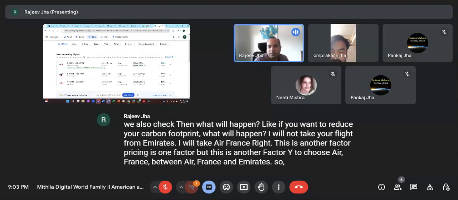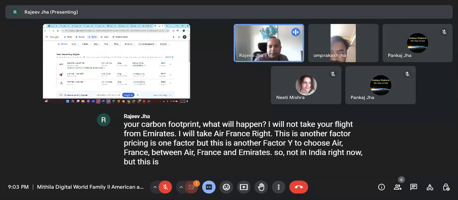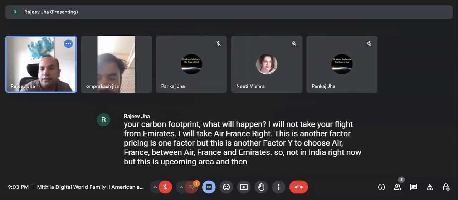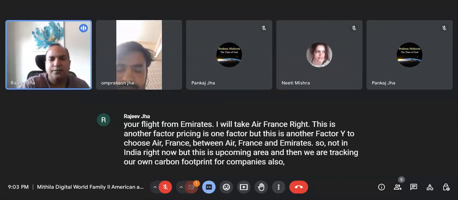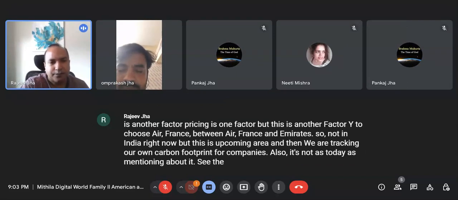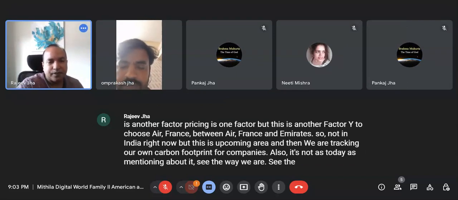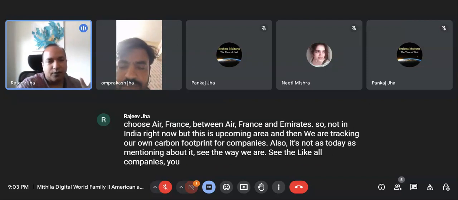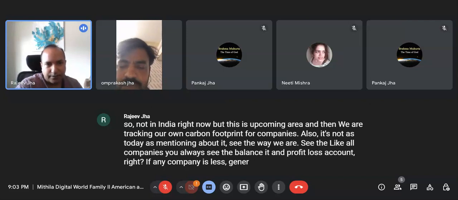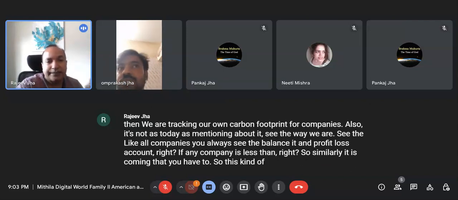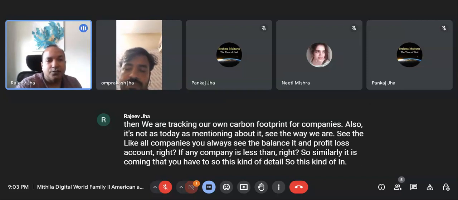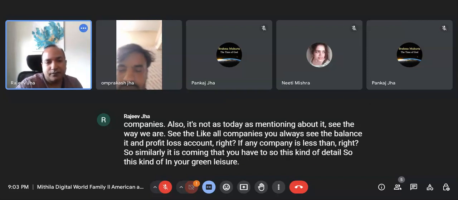Not in India right now, but this is an upcoming area. And then we are tracking our own carbon footprint for companies also. Just as you always see the balance sheet and profit and loss account if any company is listed, similarly it is coming that you have to show this kind of detail in your green ledger.